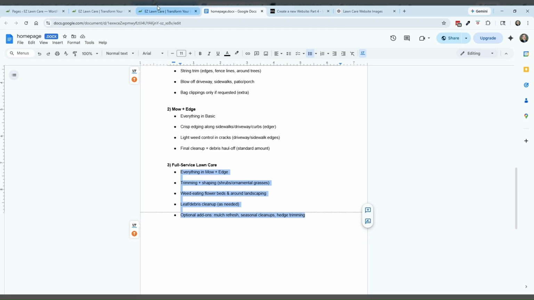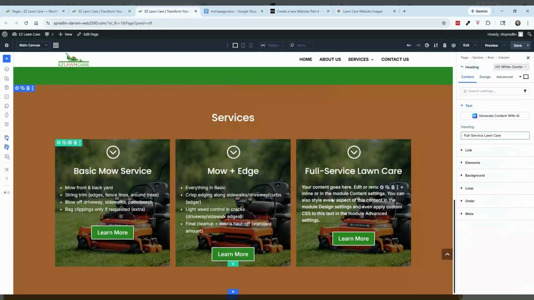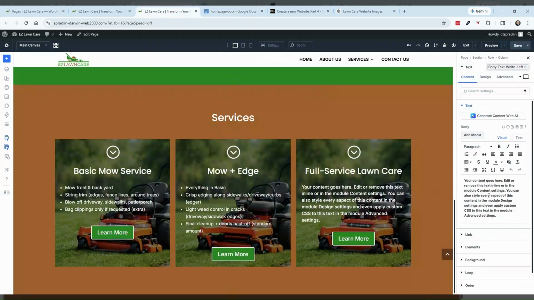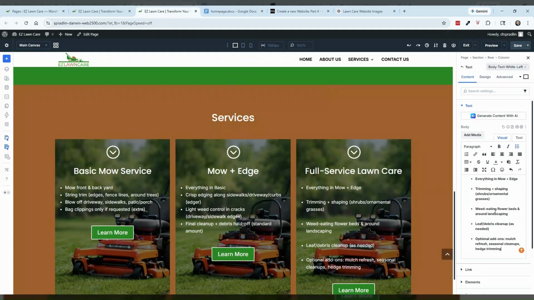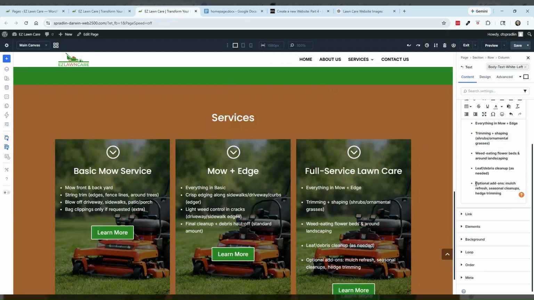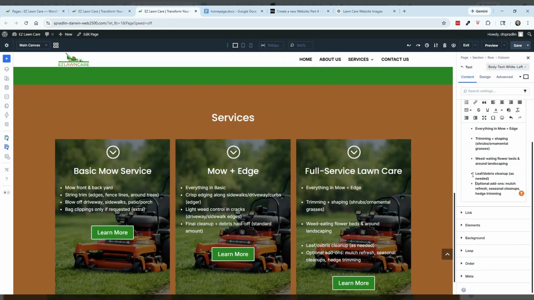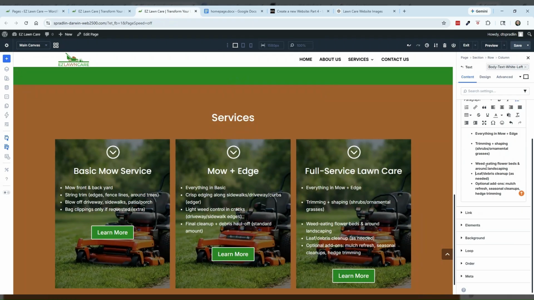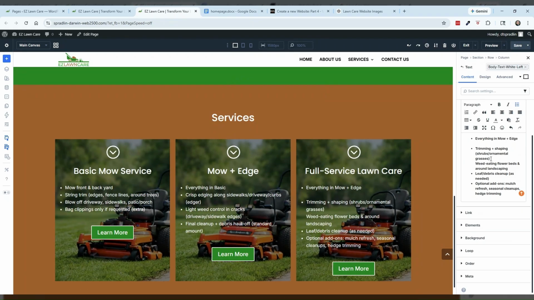Copy those, bring them back over, click into the module. Let's go into text, content, and select all the sample text and paste it in. Okay, let's work the spacing again. Go to the bottom one and backspace it up and enter. Go to the next one, backspace it up and enter. The next one, weed eating, backspace up and enter. So there you go.